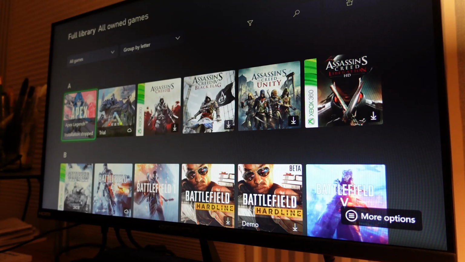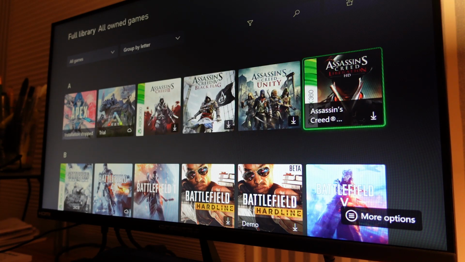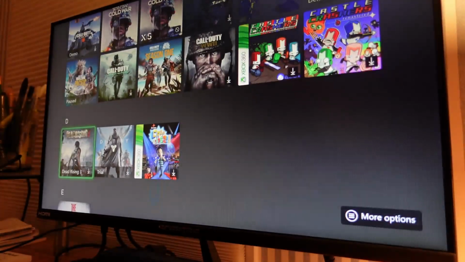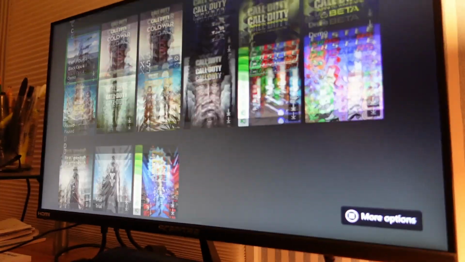Okay, one quick side note, basically further explanation. You want to go to Full Library, All Owned Games, and the ones that are your friend's are the ones with the little download symbol on the bottom right next to each game. Those are the games you can go download and actually install on your Xbox, and you should be able to play them for free no matter what.